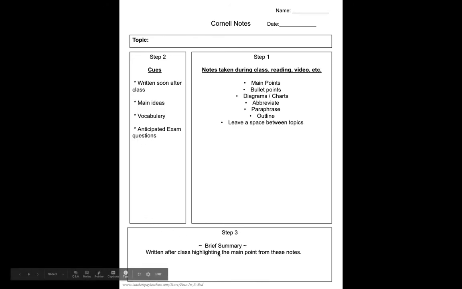And then your third step is to do a brief summary. What's the main thing that you learned? What did you mostly learn about soccer? Did you learn about when soccer was invented? Did you learn any rules of soccer? What did you mainly learn? And put that down right here in a brief summary. You can use full sentences here.